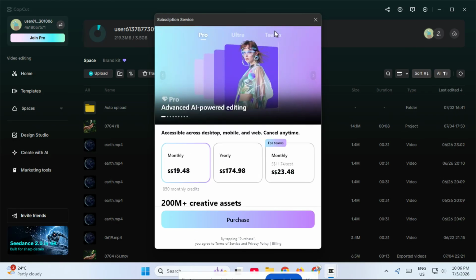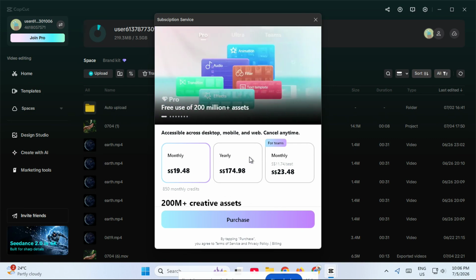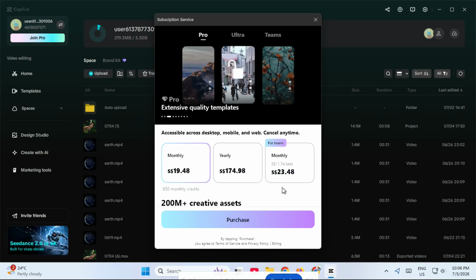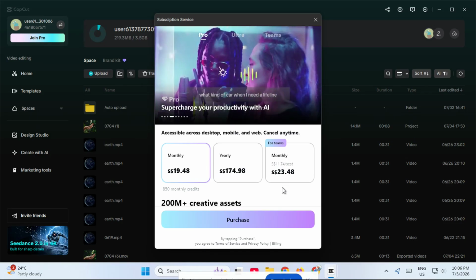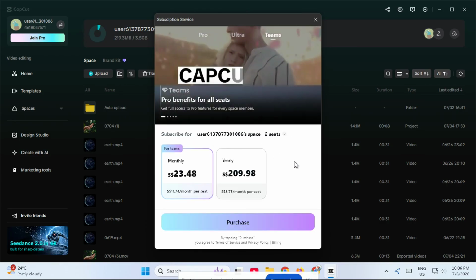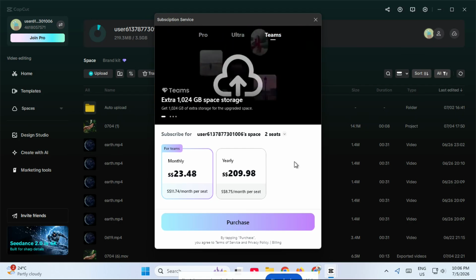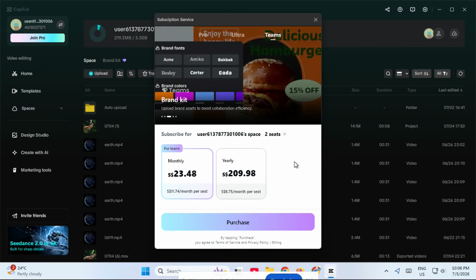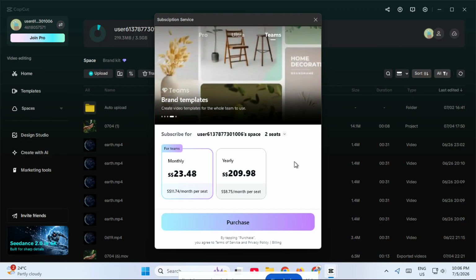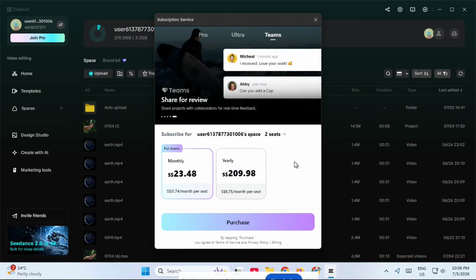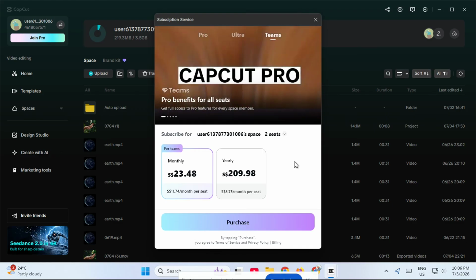For example, the Pro plan may give you around 100 gigabytes of cloud storage, which is great if you're a solo creator or editor and need more room for active projects. If you need a lot more storage, the Teams plan may offer around 1 terabyte, which is ideal for collaborators, agencies, or larger content teams managing a lot of shared files. Take a moment to review each plan carefully and choose the one that fits your workflow, budget, and how much storage you actually need. Once you've selected the plan, proceed to confirm the payment.